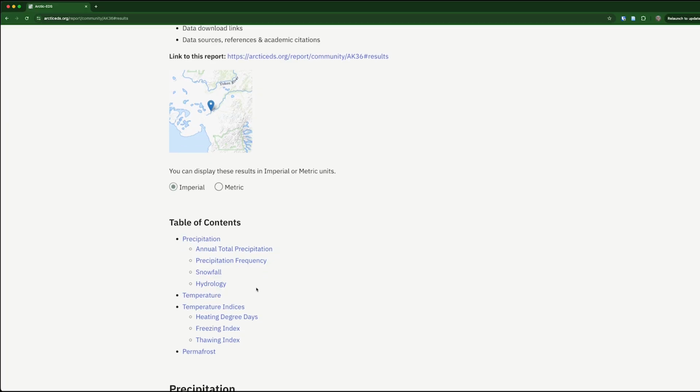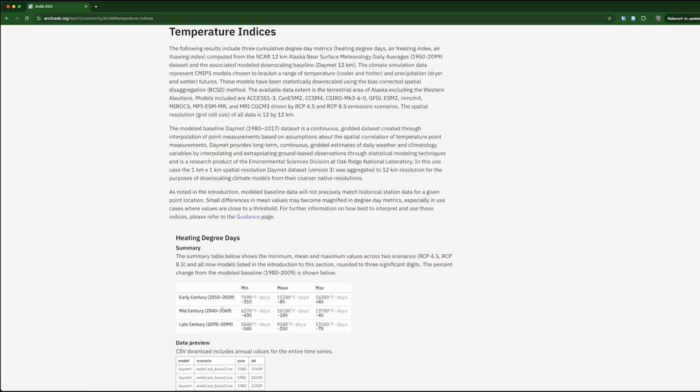To jump straight to the data I need, I'll use the table of contents. For my project, I'm looking at freezing index, so I'll select temperature indices. This section contains the projections that should help me model different thermal conditions.